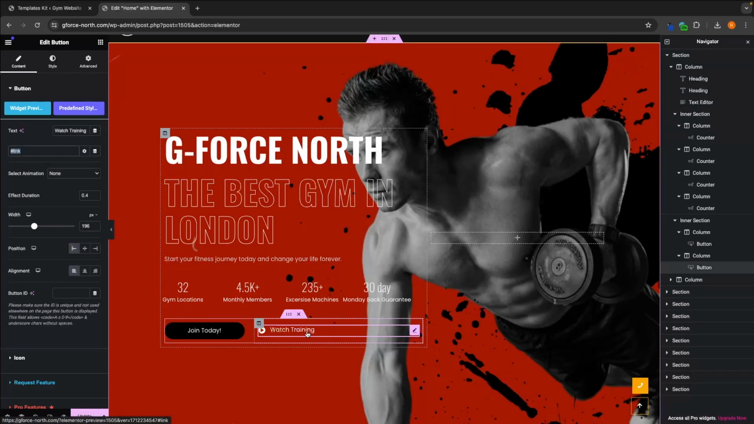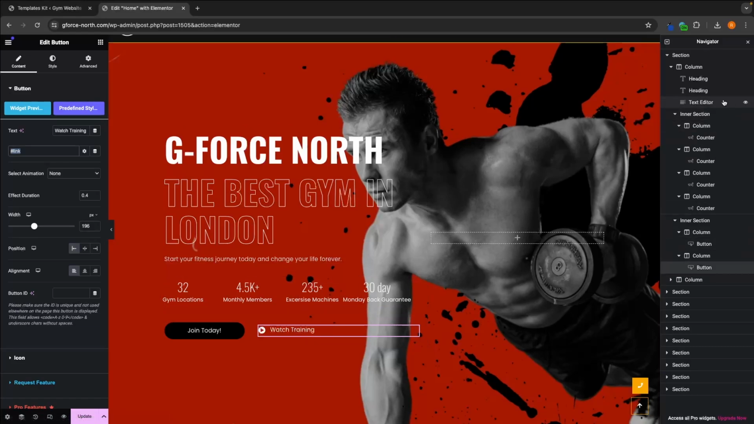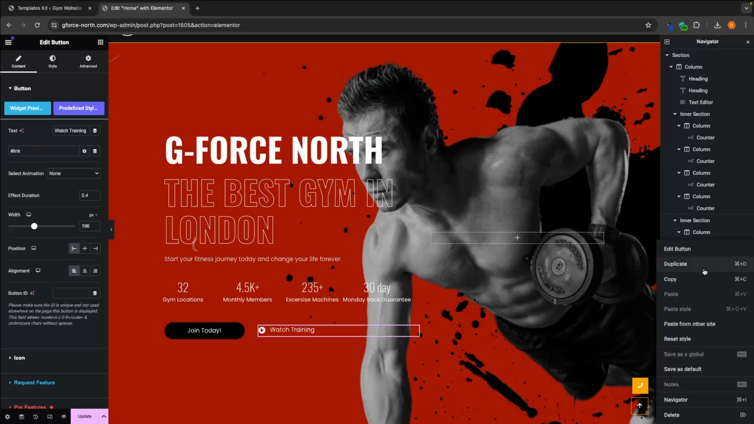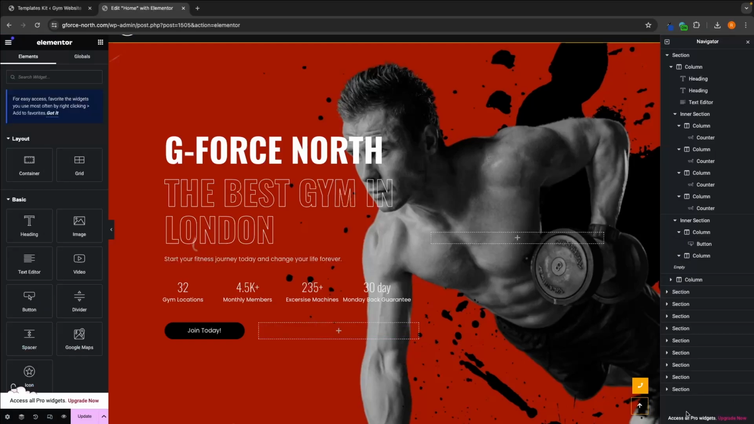However, for me personally, I do not have a video that I want people to watch. So all I'm going to do is click on watch training. And then over here on the right hand side in this navigator, we can see this button is now highlighted. So all we need to do is right click on the highlighted button. Then it's going to open up this drop down menu. So we can click on delete. And just like that, that is going to be deleted.